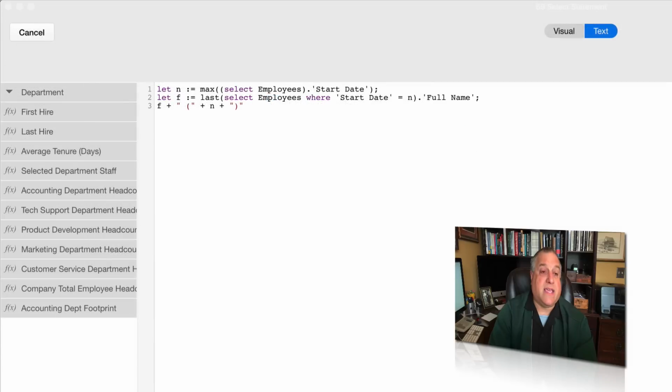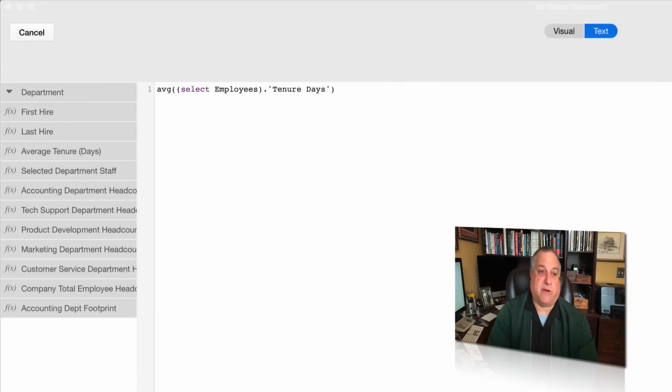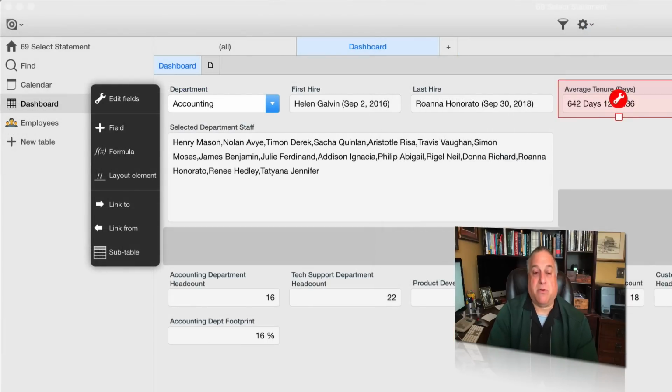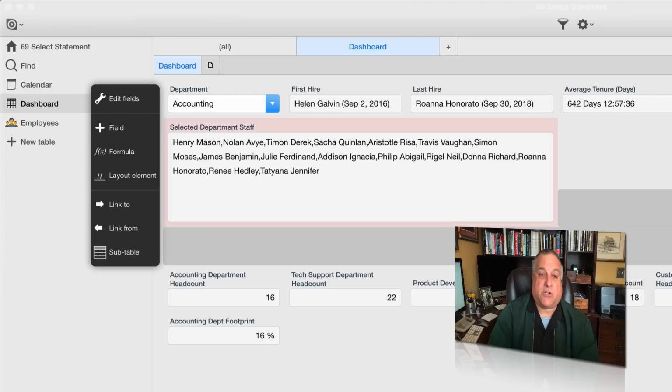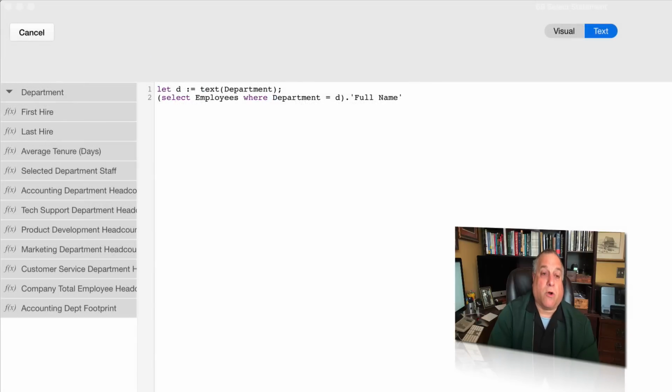Here we used the max and last to give us the maximum value and the last person hired on that date. We used the select statement with the average modifier to perform a statistical analysis, the average number of days that all of our employees have worked for us. We broke each department down using this control and added this control panel component that allowed us to select employees who worked in the department that we had selected within that control. Again, using the where statement.